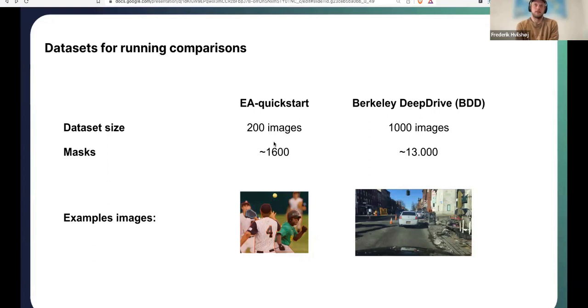We took two data sets. One is one we call EA Quick Start. EA is an abbreviation of Encord Active, which is an active learning tool that we have developed. It's actually open source at Encord, and it comprises a bunch of data sets. One of them is this Quick Start data set, which is a subset of images and labels from the COCO data set. So similar to this image down here, it's a lot of very common images. So it's basically what the internet is flooded with. And in that sense, it should be a relatively easy data set to do.